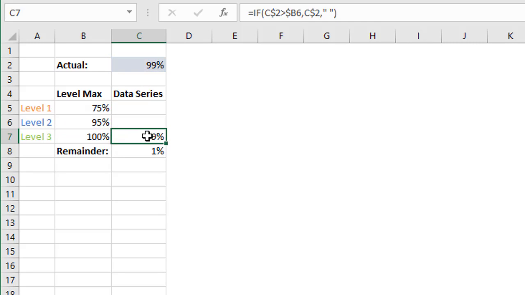And then the final IF statement here is the same thing. It's just saying if the actual value is greater than the level two value, then return the value here. If not, return a blank. And that's what it's doing right here. So if we change this value now, I'll change this to 55%, we'll get 55% displayed right here because it's less than our level one amount. If we change it to a value between those two, I'll change it to 80%, we can see 80% is displayed here because it's between these two levels.